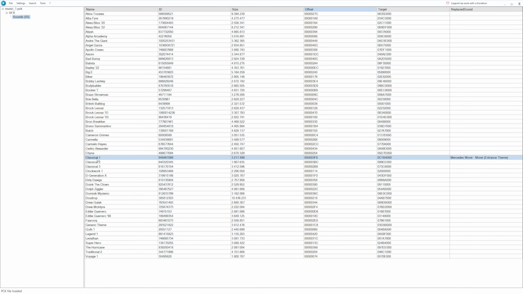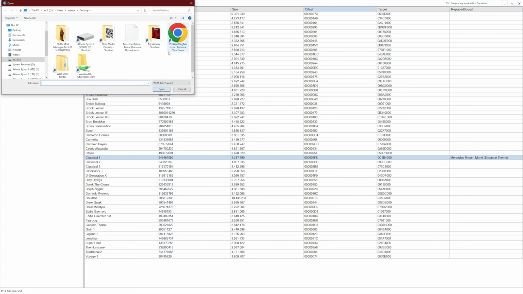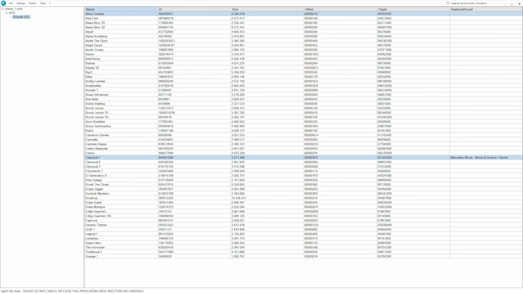Highlight the theme you want to replace. We're going to do Classical 1. Right-click, Import, and select your WEM file. So Mercedes Money entrance theme, WEM. Open. And now it's injecting it, file data injected.